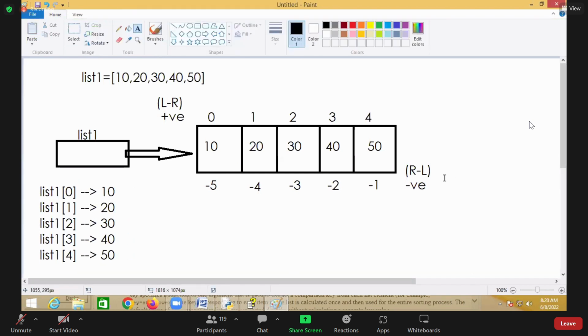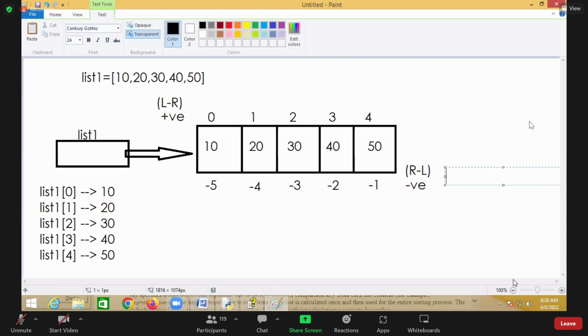Suppose you want to read in reverse direction. I can write list1 of -1. What is the value at -1 here? 50. And list1 of -2. What is the value at -2 here? 40.